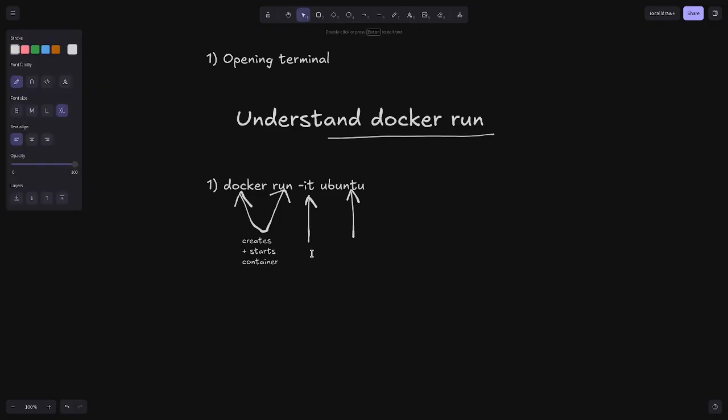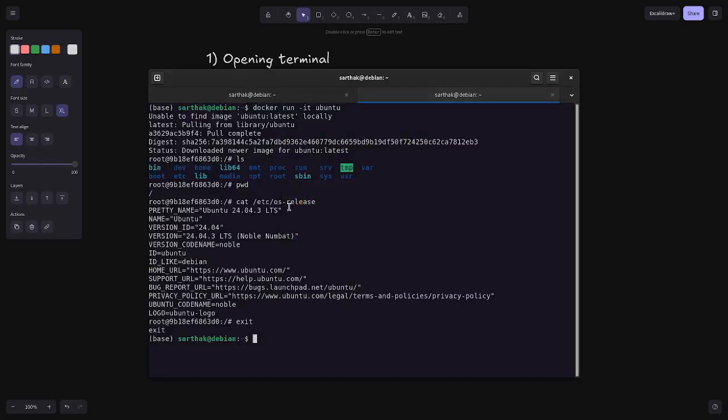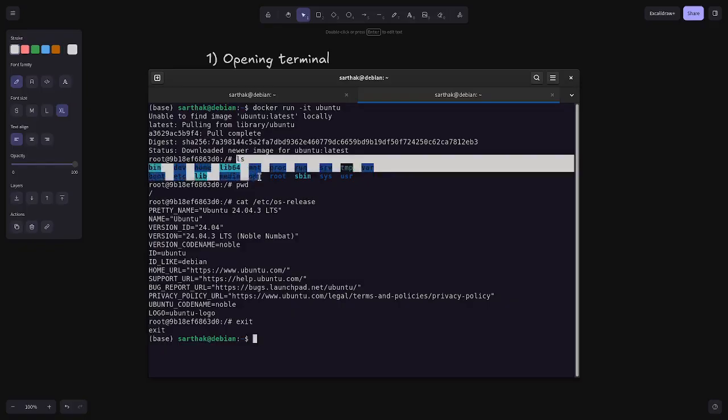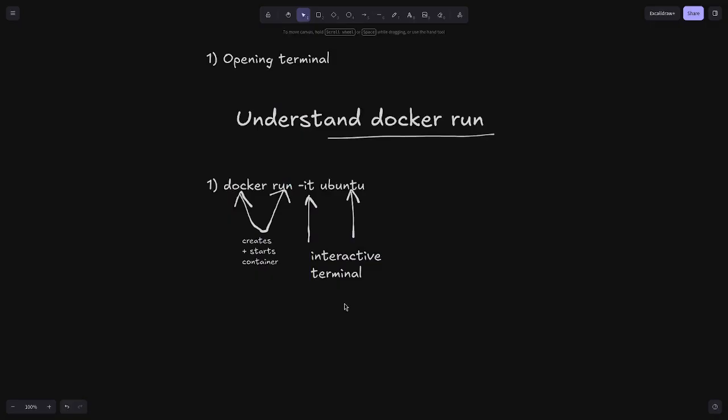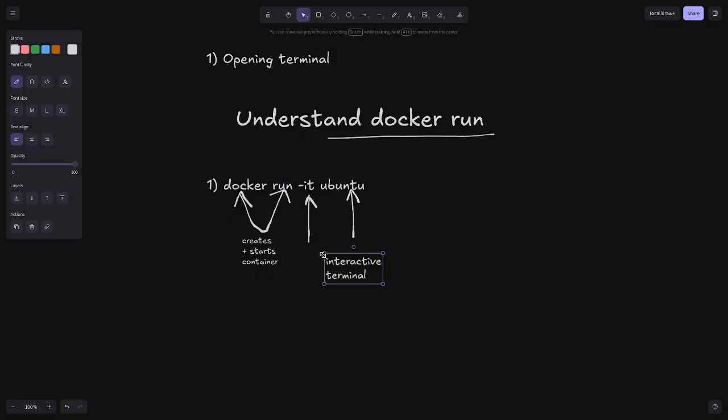Now what it does, IT is basically a flag that says interactive, open interactive terminal. So as we have seen, when we used this IT flag, it opened this interactive terminal where we ran all the Linux commands like ls, pwd, this cat, etc. So IT opens an interactive terminal where we can actually interact with it.